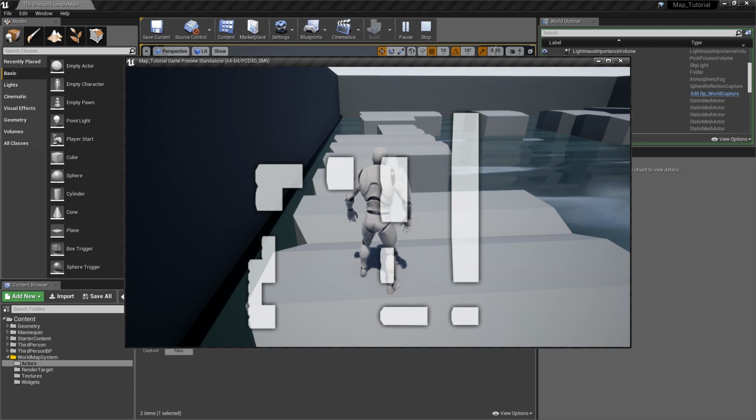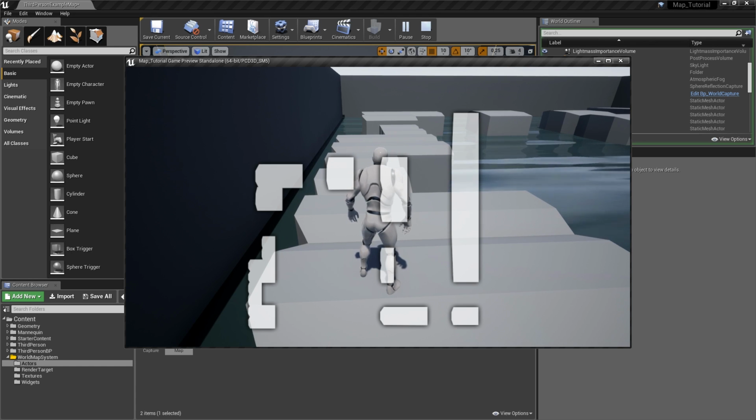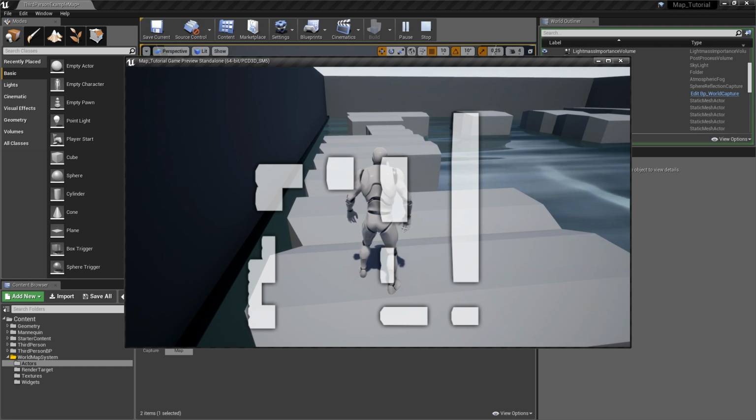In the next one, we will deal with displaying the player on the map and updating his position when we move around and jump and so on. So, see you then.